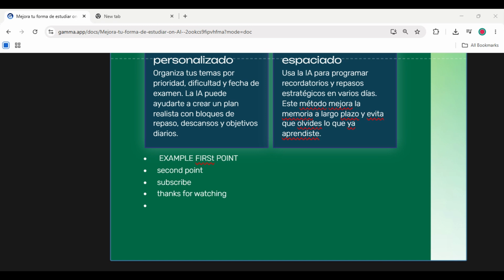If your text block doesn't automatically turn into bullets, just make sure your cursor is still inside the correct text area and try the bullet list option again from the toolbar. In most cases, once you select the bullet formatting, Gamma will apply it to the whole section or the current line you're working on.